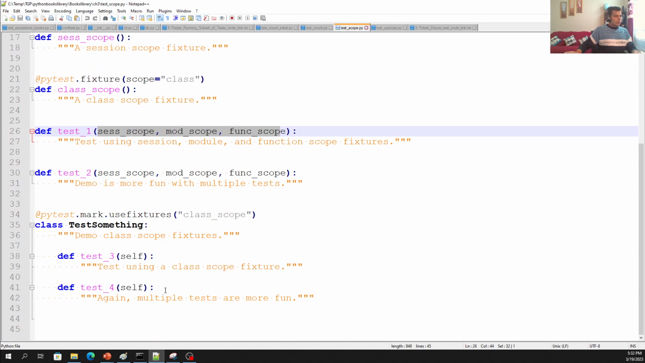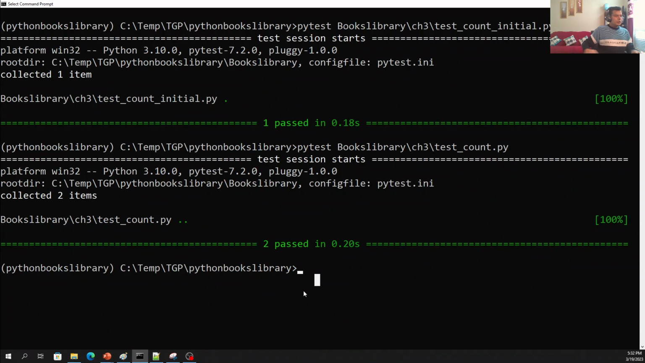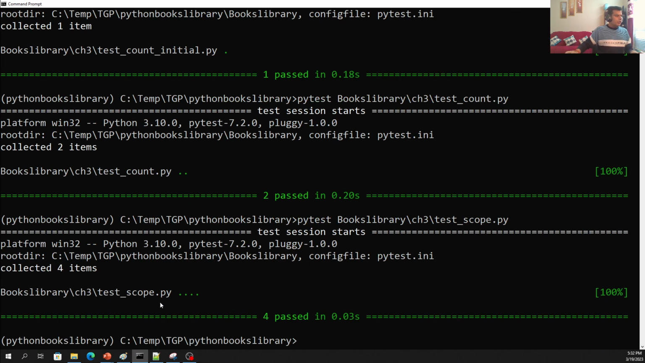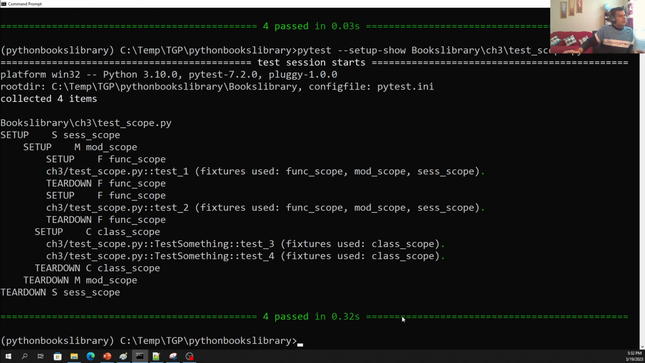So what we'll do, we will go ahead to the command prompt. This time we will say test scope and run the test case. So we got the four test cases, but we want to see how the setup was done here. So we'll say setup and we'll say so, and then see how things are.